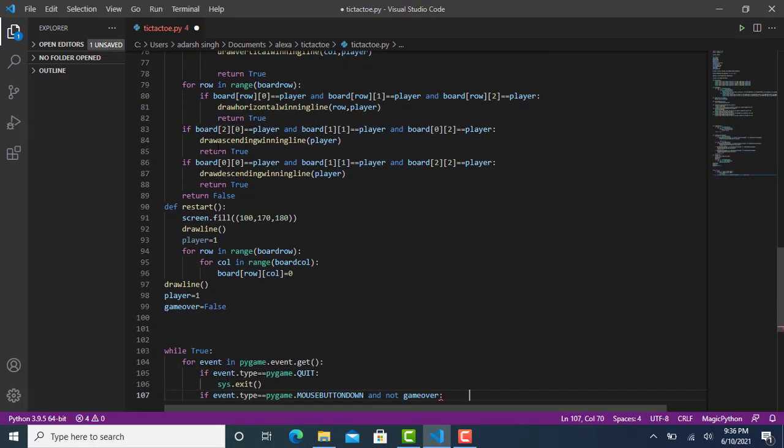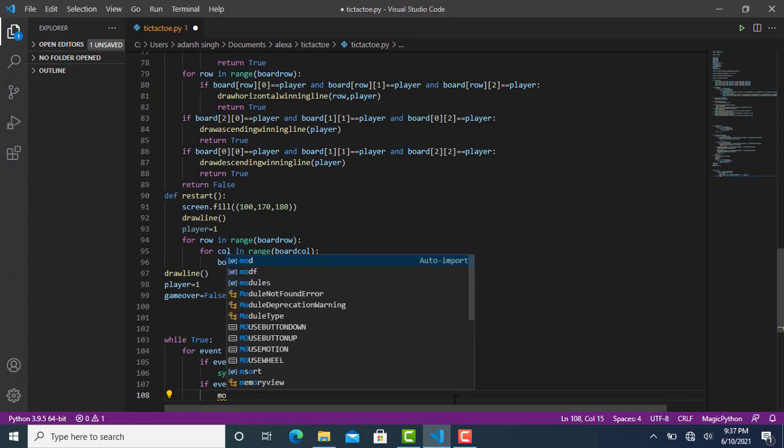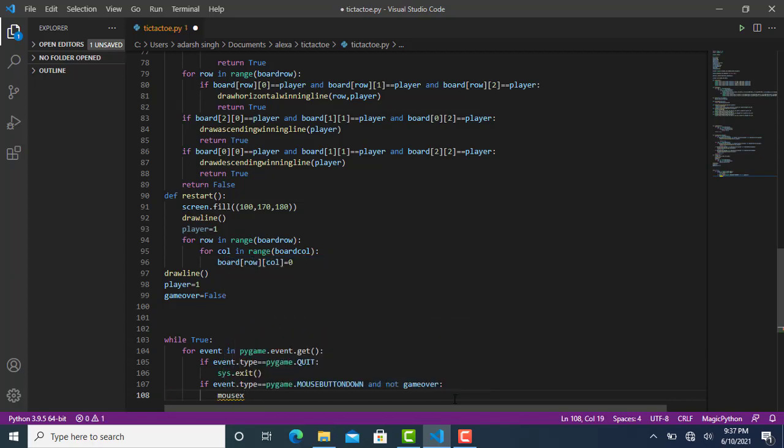And come back to your while loop. Now here you can see that the error is solved, meaning we have already created the restart and the game over variable. And after that just simply type mouse x which is equal to, it should be capital X. You can give any variable, I'm giving it here as capital X, which is equal to event dot position pos with 0, enter.